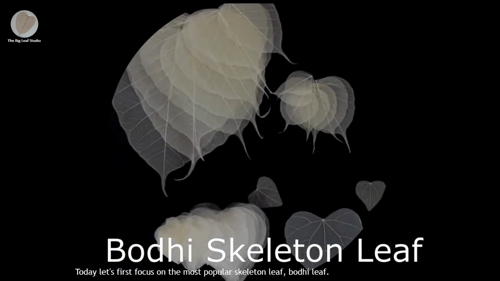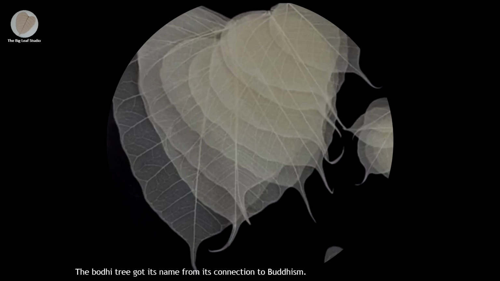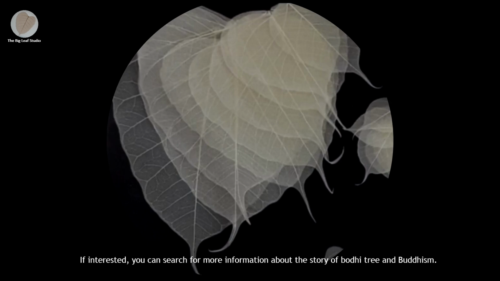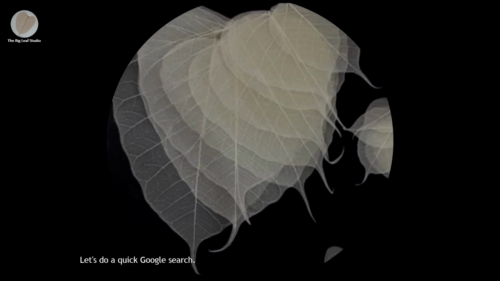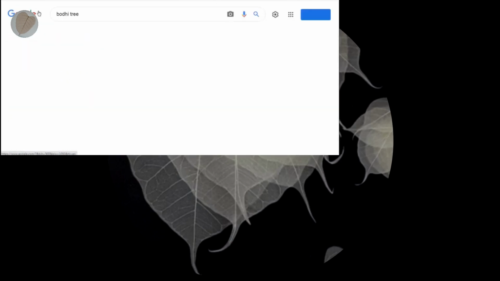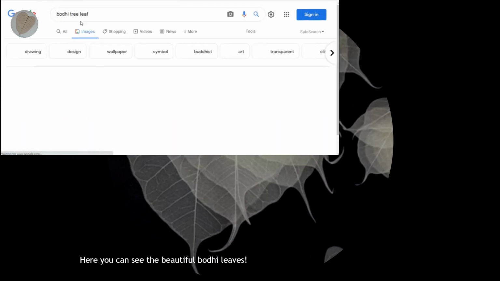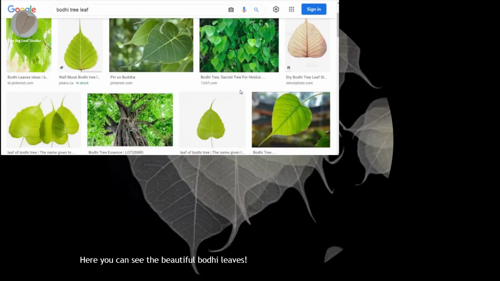Today let's first focus on the most popular skeleton leaf, Bodhi leaf. The Bodhi tree got its name from its connection to Buddhism. If interested, you can search for more information about the story of Bodhi tree and Buddhism. Here we only talk about the leaf. Let's do a quick Google search. Here you can see the beautiful Bodhi leaves.